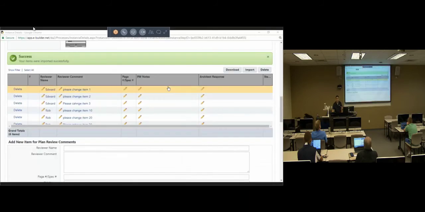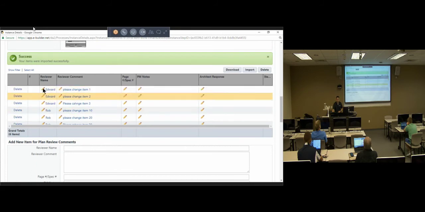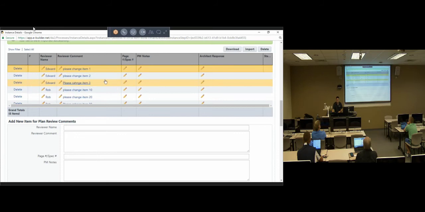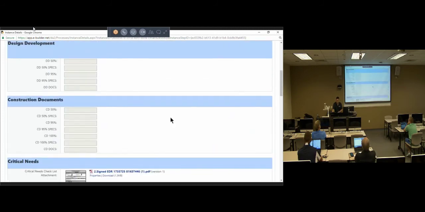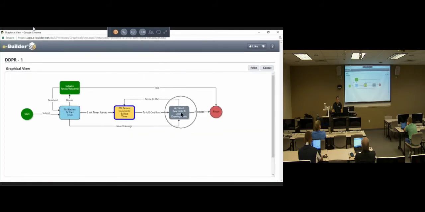Then the project managers import it into eBuilder, and this is what it looks like in eBuilder right here. That spreadsheet that I had up, this is what it looks like. It'll have all of their comments on there. You can view them, or you can download what you see here. But as a project manager, I'm going to import it into eBuilder, and then I'm going to take this to AE review comments action. That will then push that into your court right here.